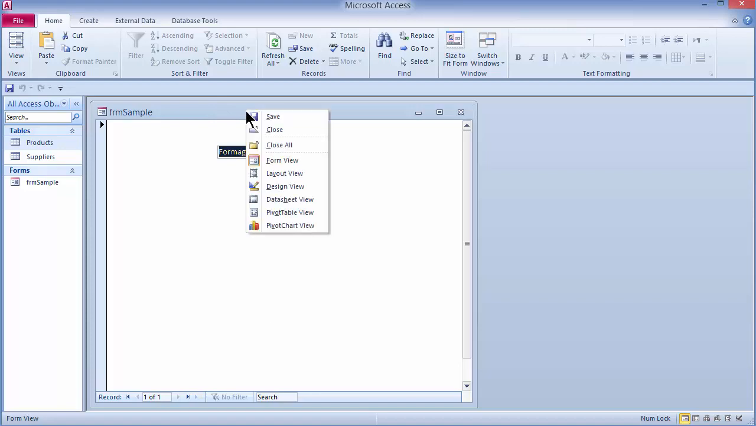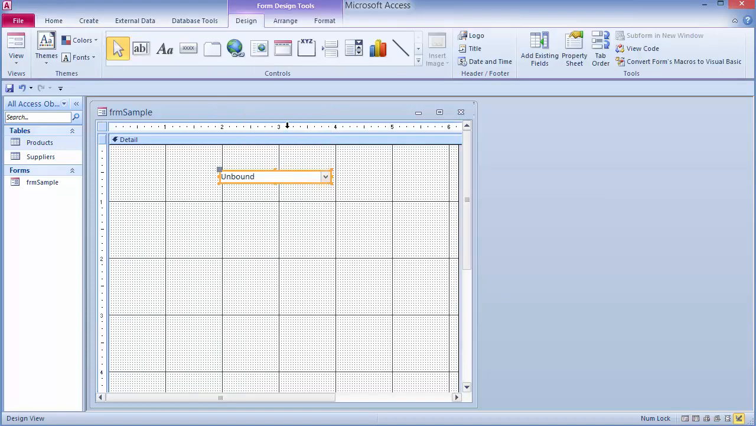I'm going to come back out and move to Design View. And in Design View, I'm going to choose my text box tool and just create an unbound text box out here on my form. I'd like to tell the text box to display whatever's currently inside of this combo box. So every time I click on the drop-down arrow and choose a value from the combo box, I'd like that value displayed out here in the text box.